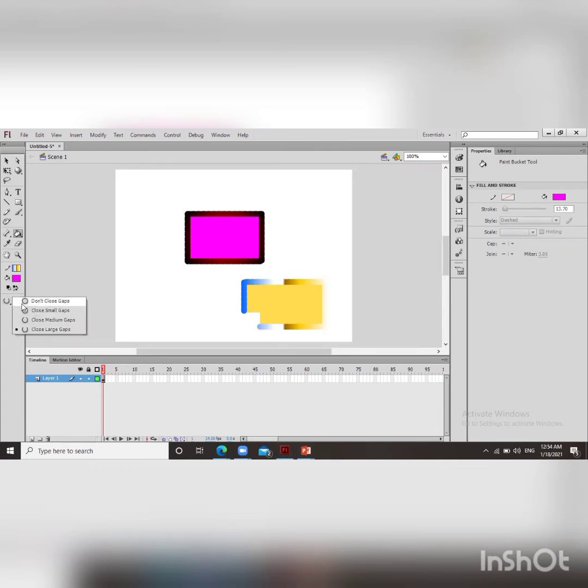you can see there are the modes: don't close gap, close small gaps, close medium gap, close large gap. By default it is don't close gap. If you click on close large gap and now try to fill it, you can see the inside color of this shape has been filled with this color. So this is our paint bucket tool. It is used to fill the color, basically the enclosed area.